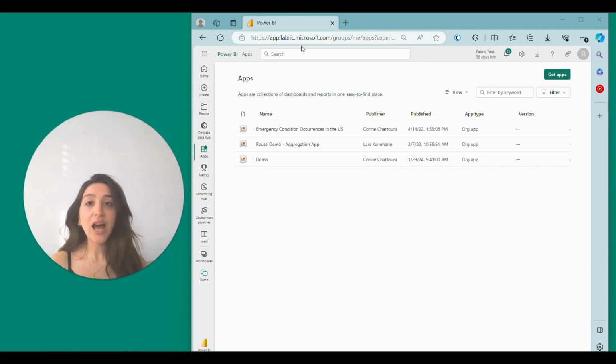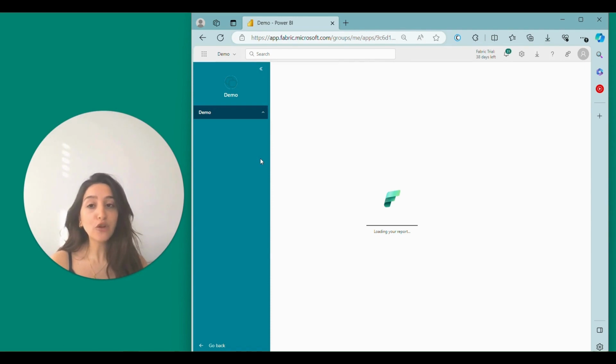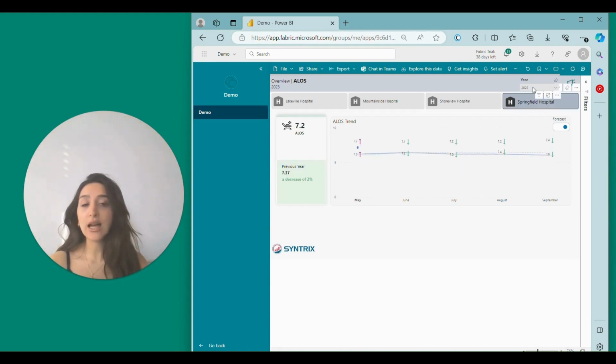As you can see here, I have my Power BI service opened. I am in my app section and I'm going to open this app that was shared with me that is about the average length of stay for multiple locations. As I am discovering this app, I noticed that I can slice the hospitals, I can pick the year that I want, and I can also turn on or off the forecast button.